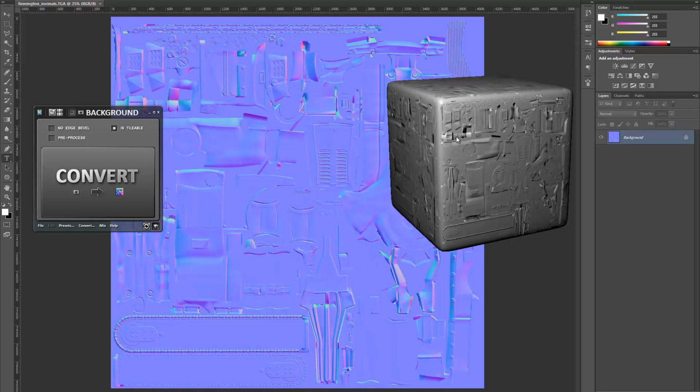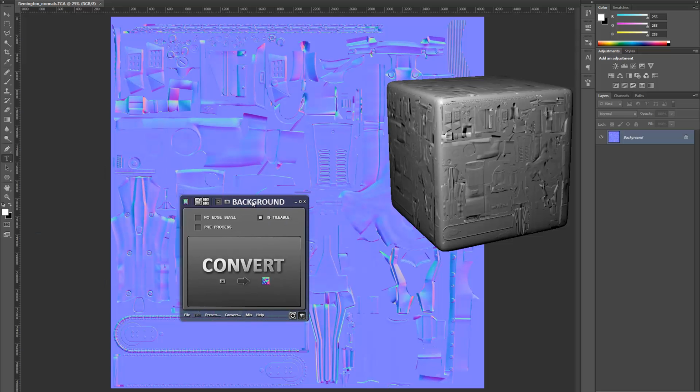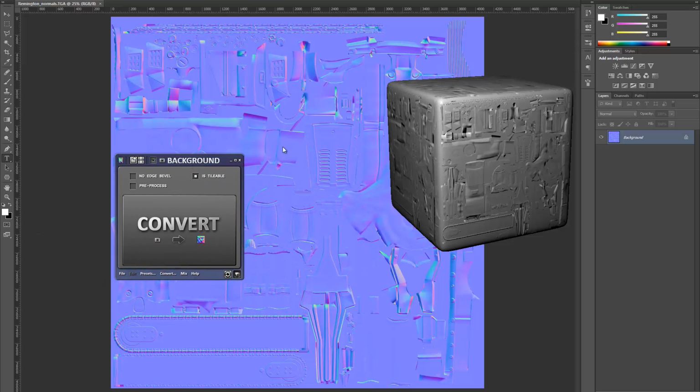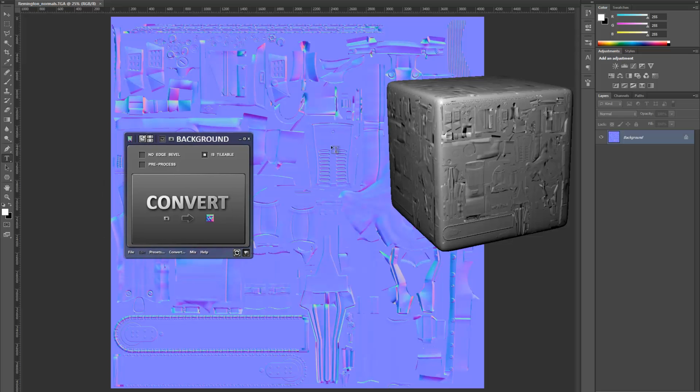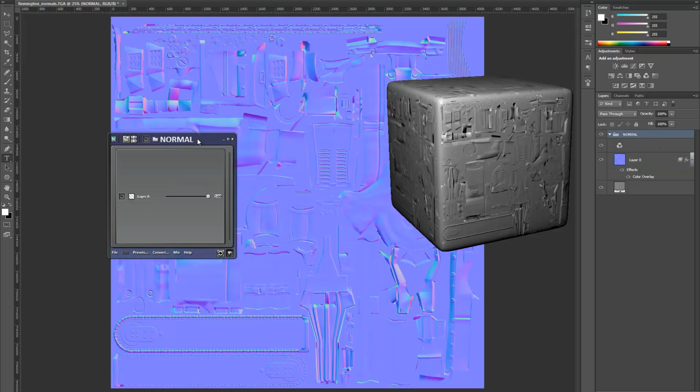Alright, so before we can move into dDo, it's time to add some more details to the normal map using Ndo 2. As you can see, I have already loaded Ndo 2, and in the background we have the baked normal map with no additions made whatsoever. So the first thing I want to do is go into mix and convert my normal to Ndo 2 normal. Like so. As you can see, the layer structure got changed, allowing us to work with Ndo 2 properly.